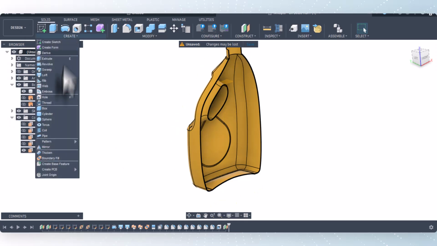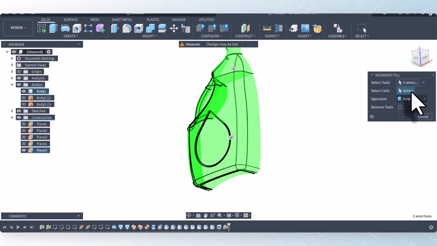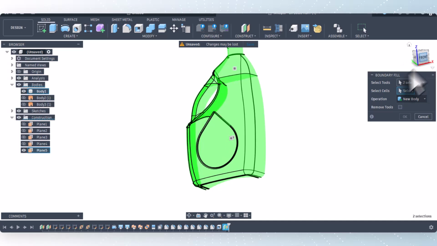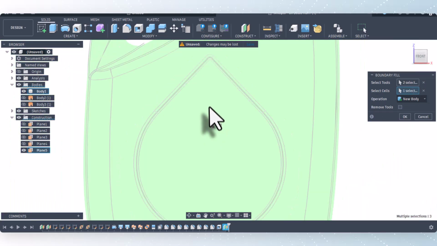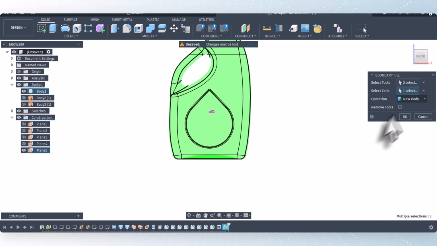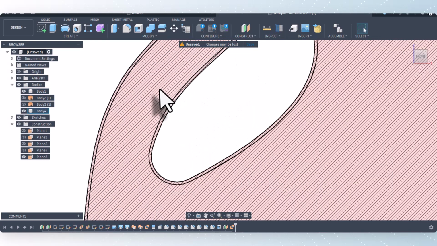So I'll do Create, Boundary Fill. Again, I'll select this plane. I'll select the body. Select Cells, and this time I'm going to select this cell over here and tell it New Body. I'll say OK. And so now that time it filled the inside.